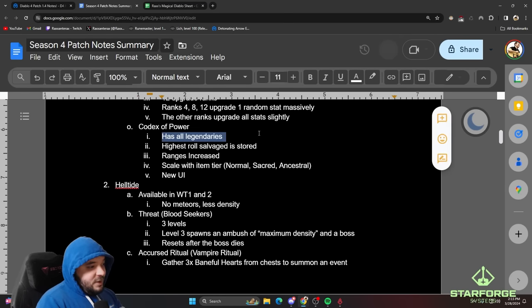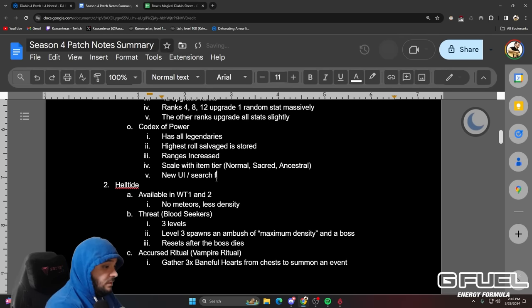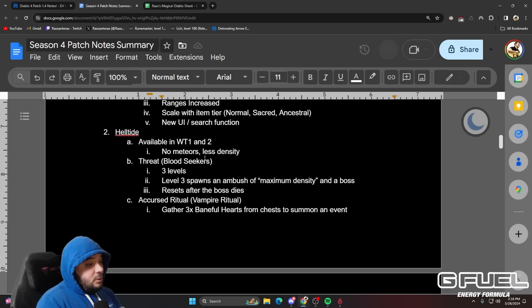Codex of Power now has every legendary in it. The highest roll that you salvage is stored. They increase the ranges, which in turn should improve some of them. And the further you go into the game, the higher the values that you get, with a new UI. And they also have a search function, I believe. I believe they demonstrated a search function. So this is going to be quite beautiful.